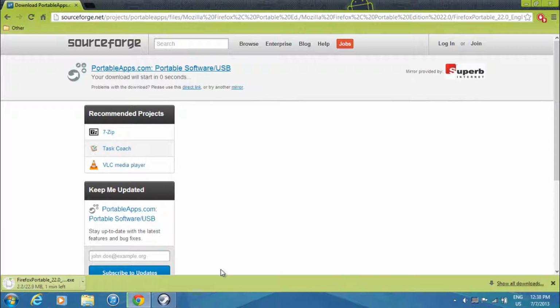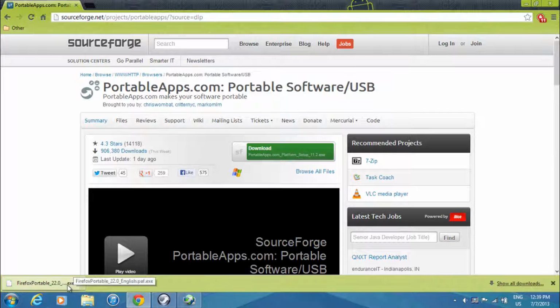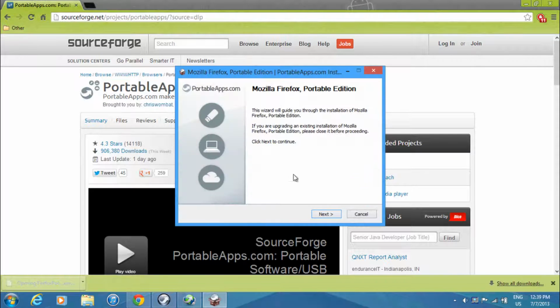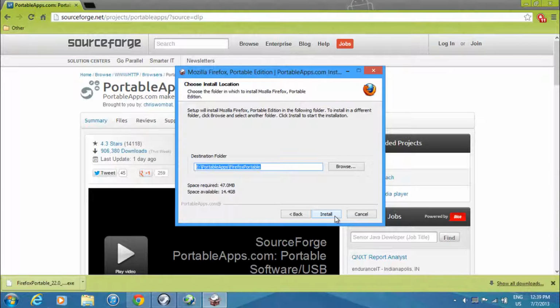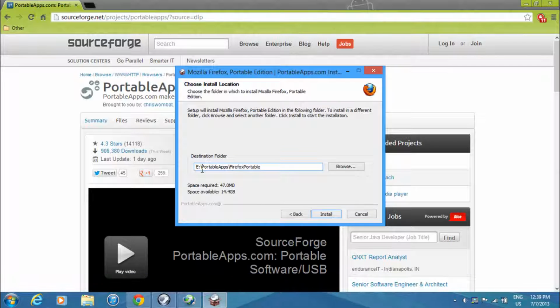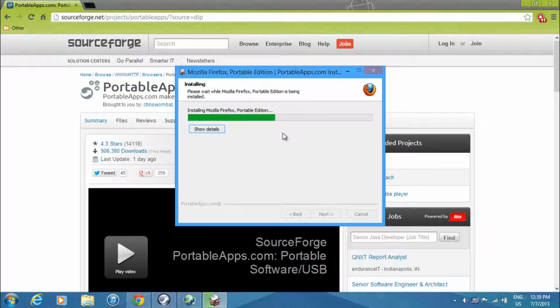I'll be back when this download finishes. The download is finished, so launch the EXE or setup. It'll look generally the same as the original setup. You should see it has your thumb drive selected and the PortableApps folder selected, so just click Install. You should see its progress on your screen.